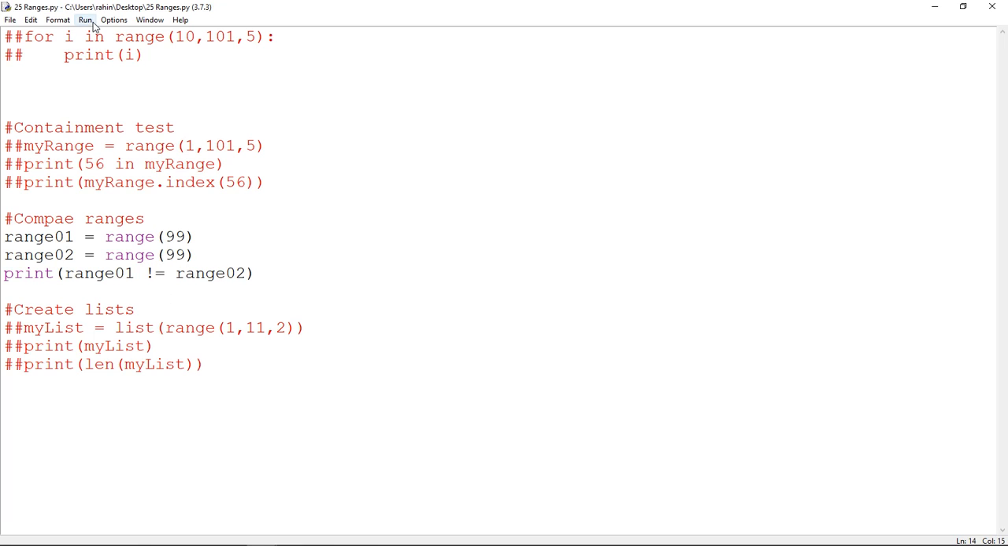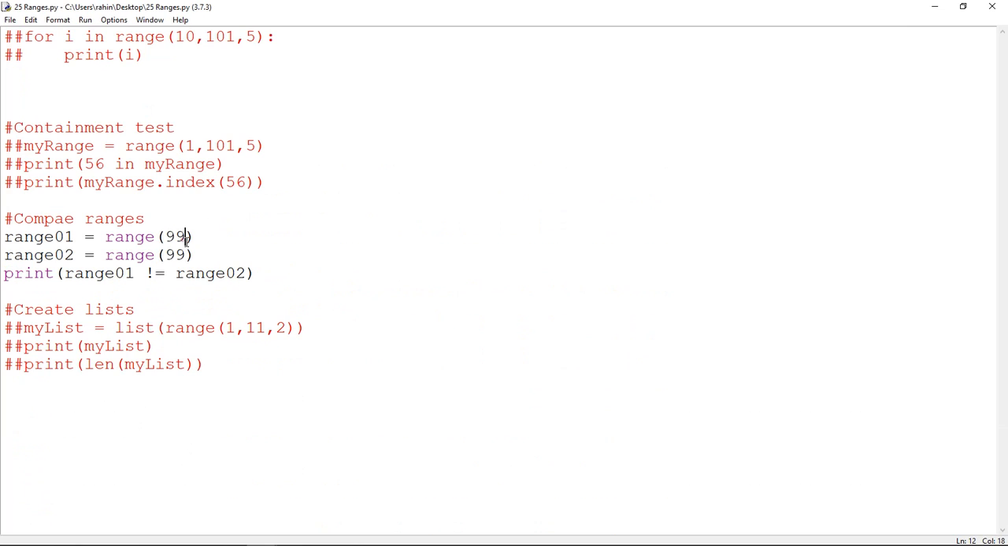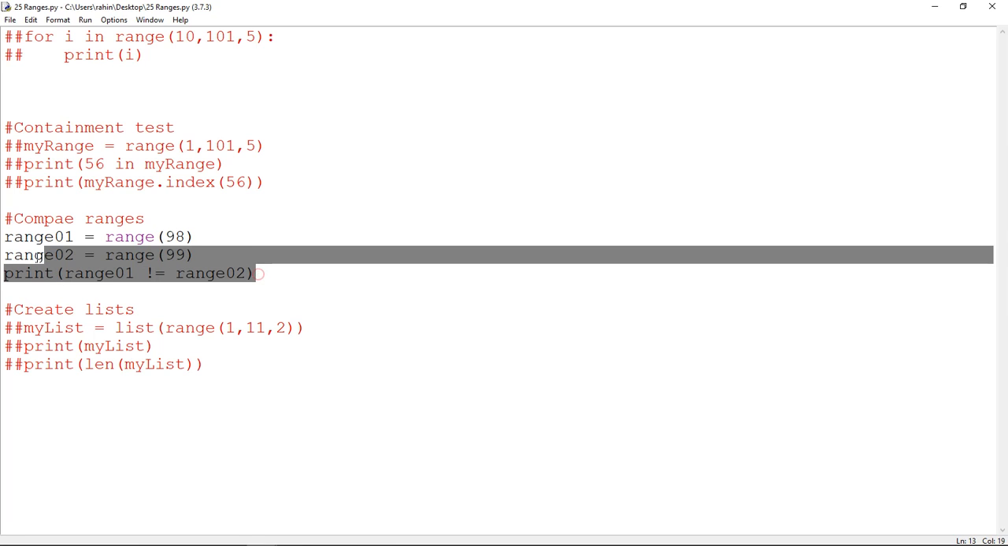They are not equal. Well, of course it's gonna tell me false. I can make one of them different. So now it's false, they are not equal. And well, there may be some cases in some programs where we are gonna need to compare two or more ranges just to see if they are equal or they are different, and we'll take decisions accordingly.